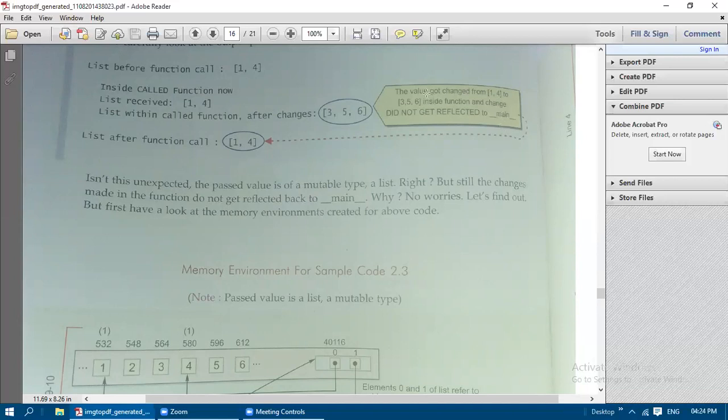So when you are assigning any value or variable to a parameter in the function for a mutable type, that will not get reflected back in the main statement. So this difference only you need to understand from these examples.